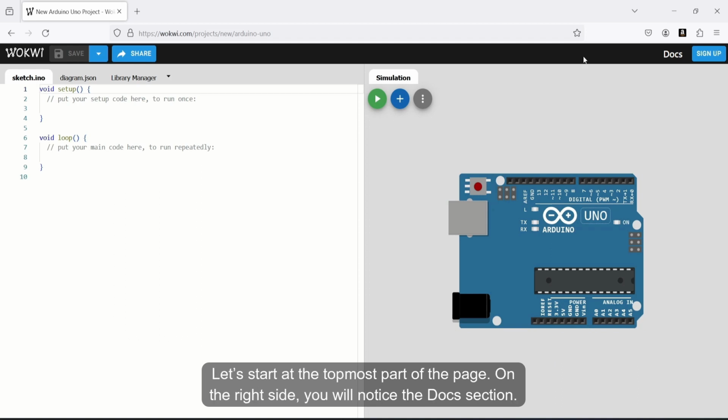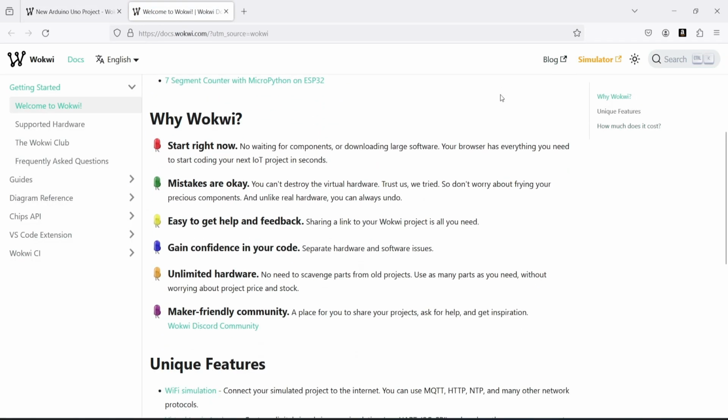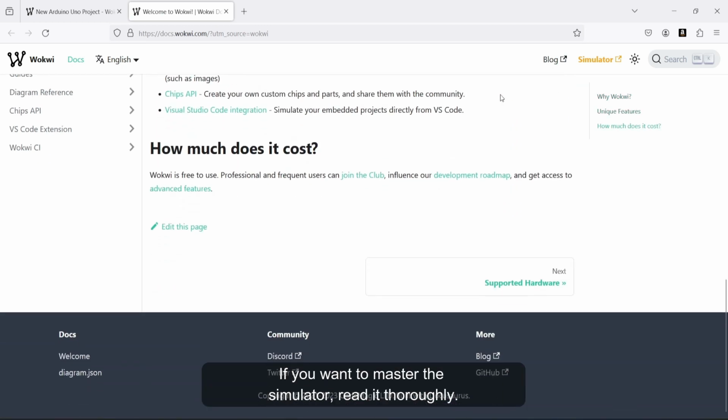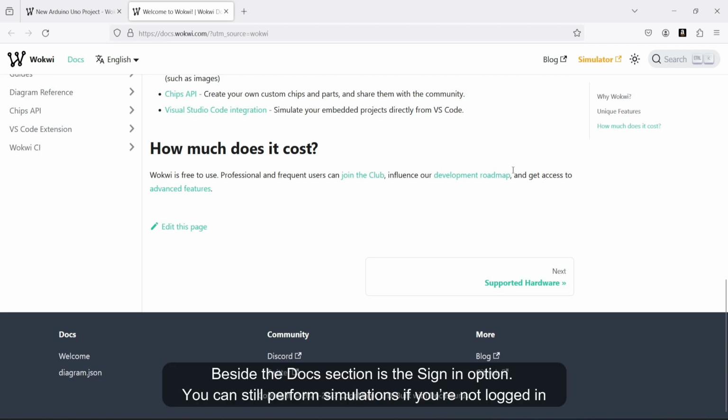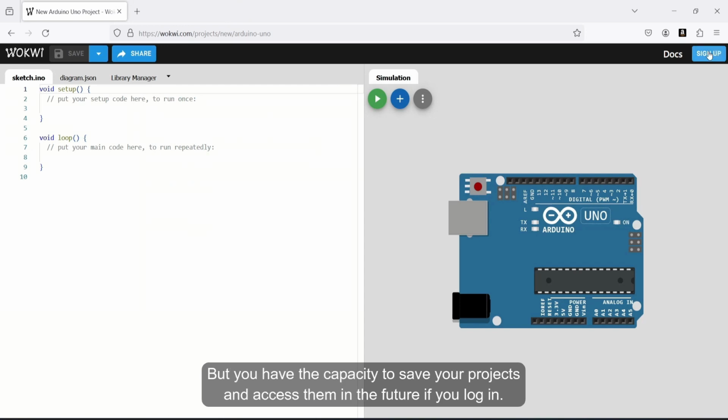Let's start at the topmost part of the page. On the right side, you will notice the docs section. Clicking it will redirect you to the manual page of the Wokwi Arduino Simulator. If you want to master the simulator, read it thoroughly. Beside the docs section is the sign-in option. You can still perform simulations if you're not logged in, but you have the capacity to save your projects and access them in the future if you log in.